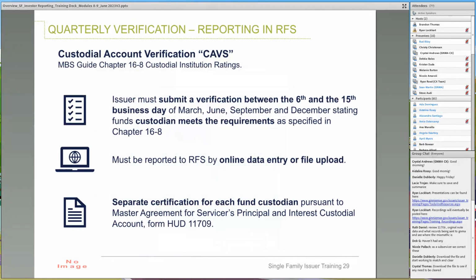Quarterly Custodial Account Verification Reporting in RFS is also known as CAVS. Per MBS Guide Chapter 16-8, issuers are required to submit CAVS between the 6th and 15th business days of March, June, September, and December. CAVS can be submitted in RFS by manual entry or a file upload. A certification must be submitted for each HUD 11709 P&I account.